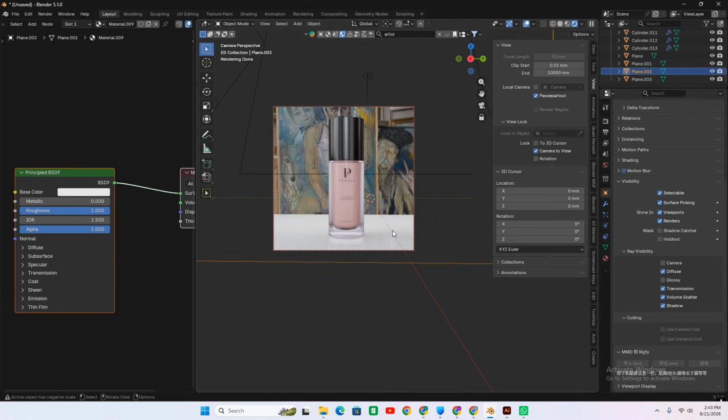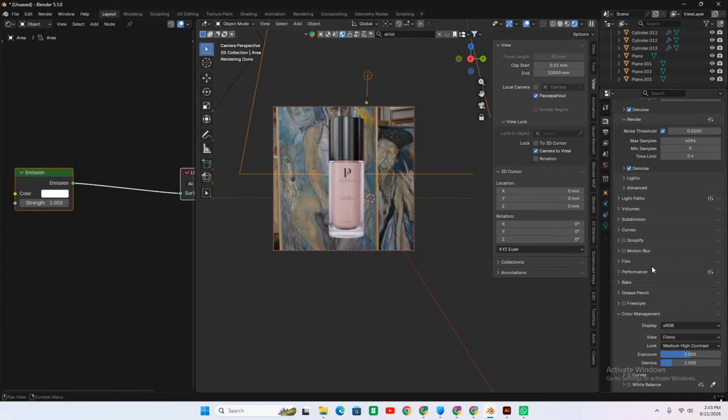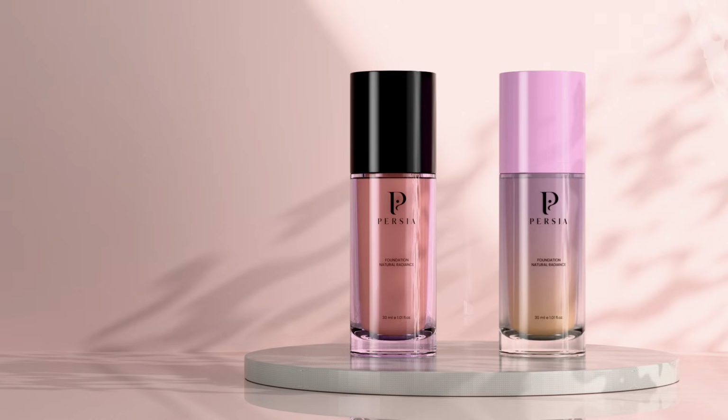For making transparent background, first select the object, uncheck the camera from ray visibility. Select Film Transparent option from this menu. Just in case you want to render like this, you can follow this process.